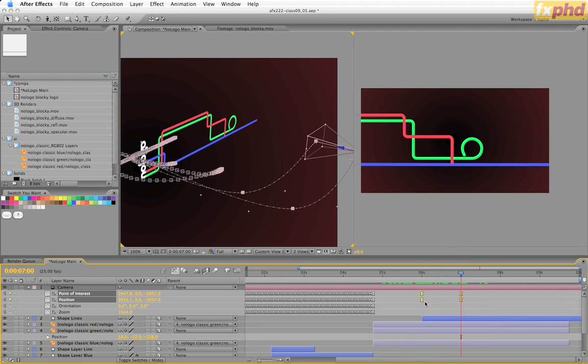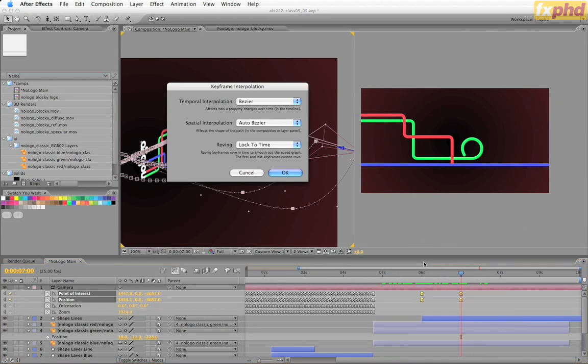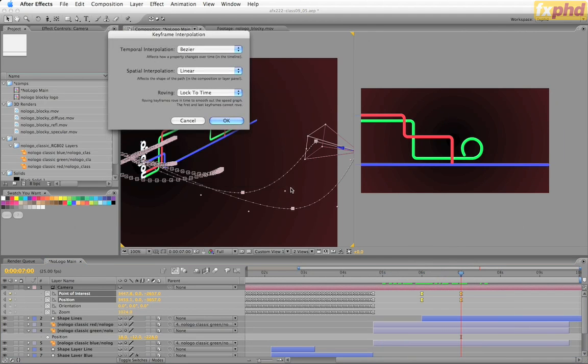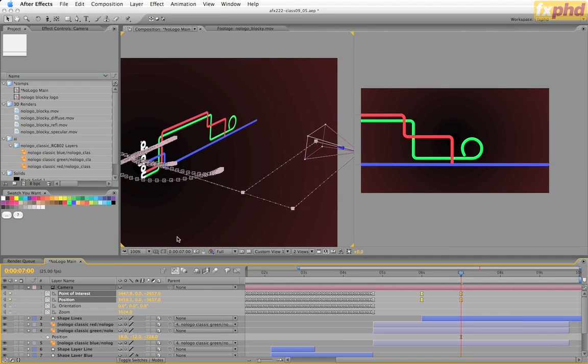So if you just select the keys involved, right click, choose keyframe interpolation, and then here what we want to adjust is the spatial interpolation. This affects the shape of the path in the comp window, and I'm just going to set that to linear. And now if you look at the paths here, when I click OK, boom, we lose that Bezier interpretation that we had before. Sometimes that's what you need, sometimes that's not. That's probably the best way to change it.